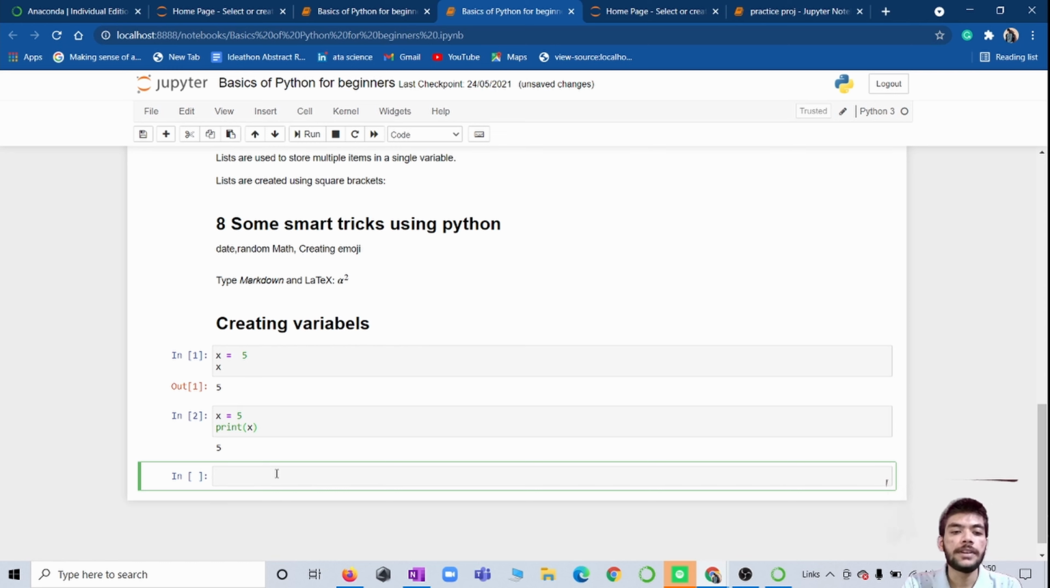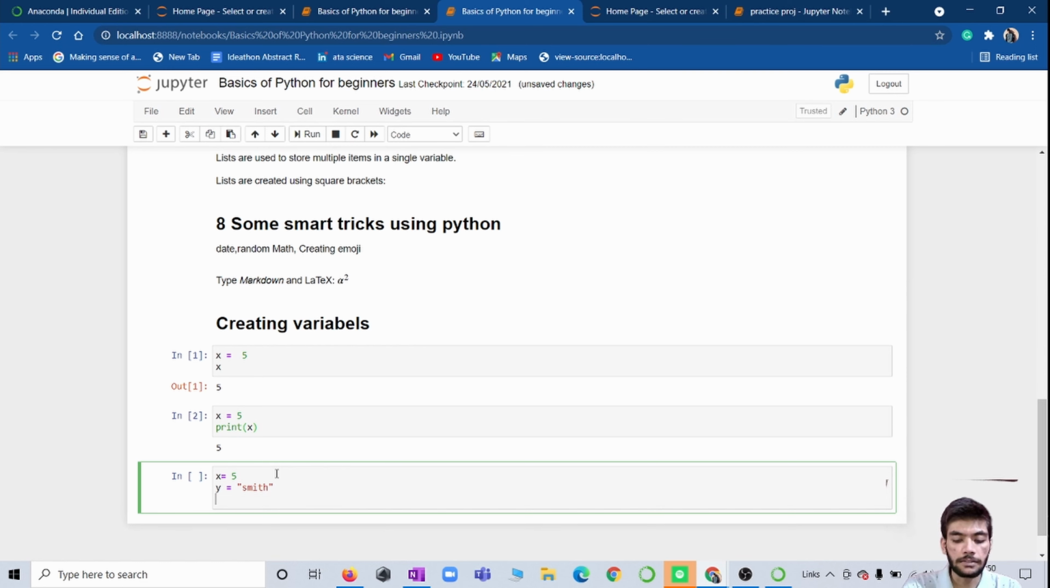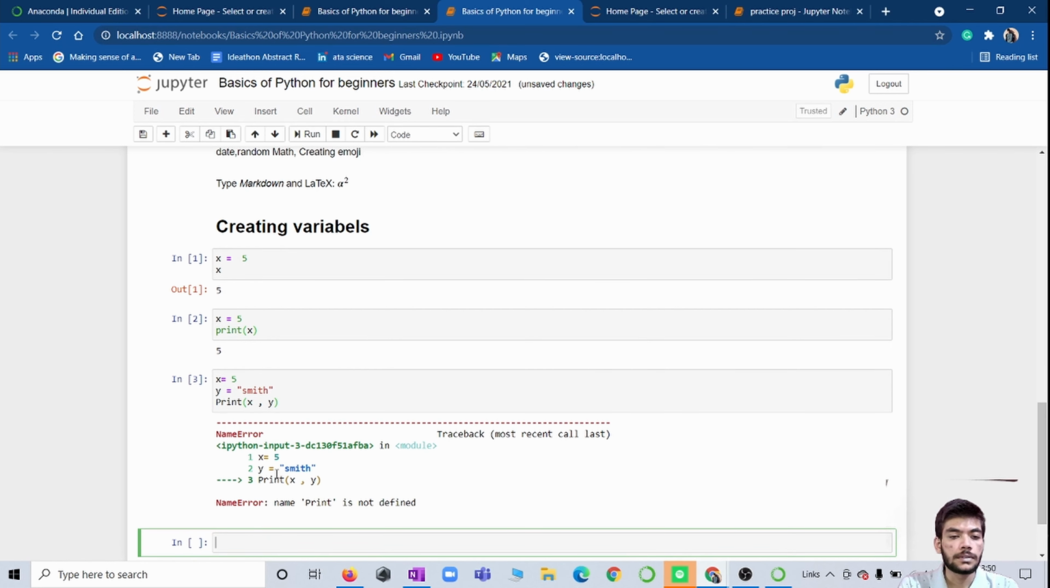Creating multiple variables: I will assign multiple values, that is x equals to 5, y equals to Smith, a name. Then I will print x comma y. Now you can see the error, name print is not defined, but earlier we had defined print and it was working.